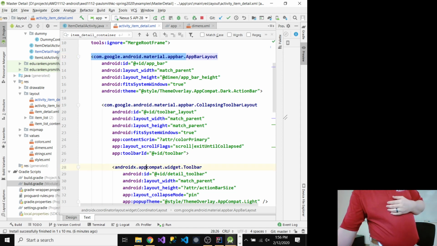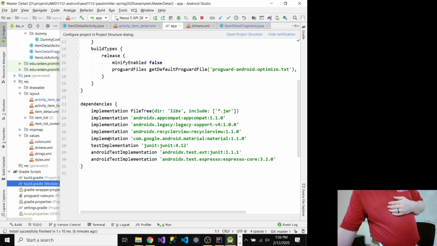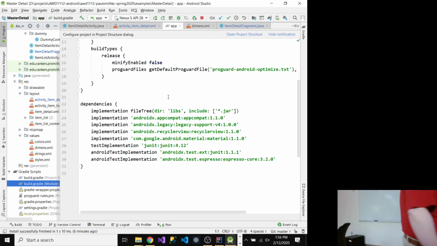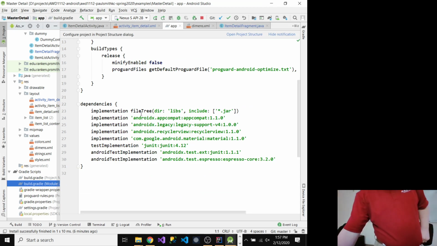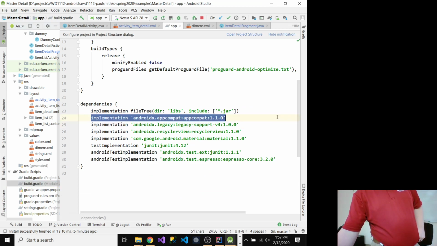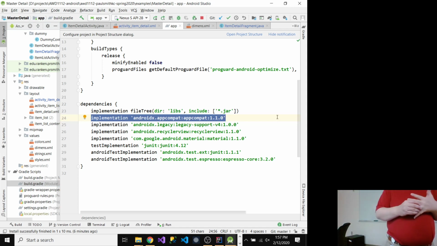So we've got appcompat here. If I go look at the implementation, I'll go to my dependencies. This first dependency that we have here, appcompat, all your projects will have that one because we have appcompat activities, right? So the basic toolbar is in appcompat, okay?